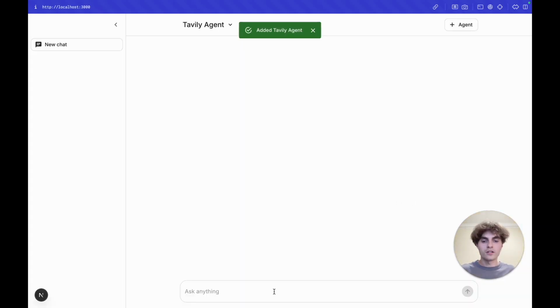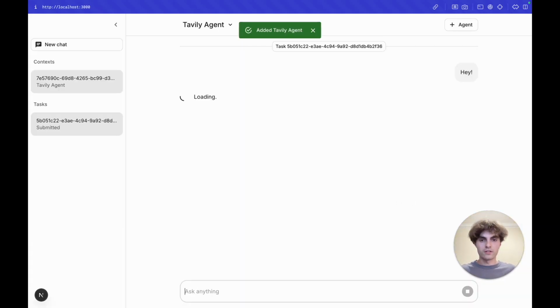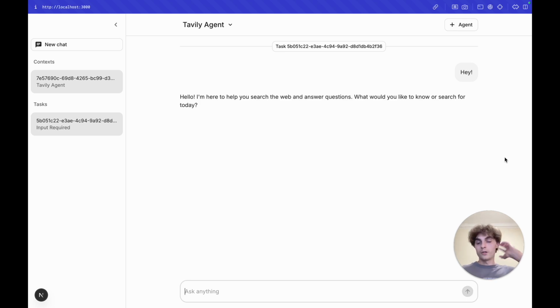This will connect to the agent across the internet, and then we can just say, hey, this is now sending a request to somewhere in Europe. There we go.